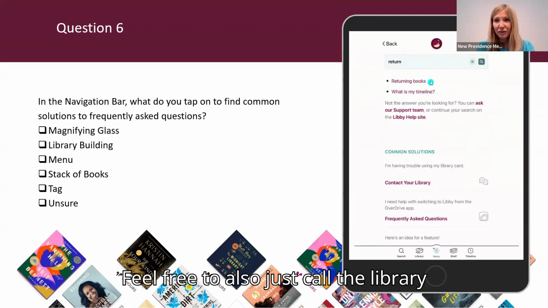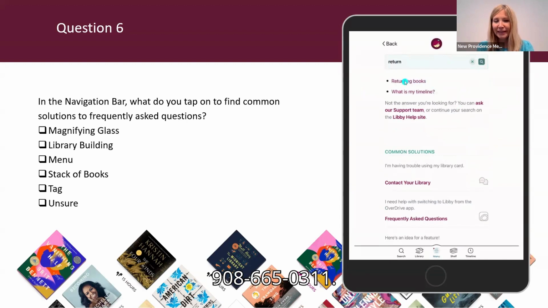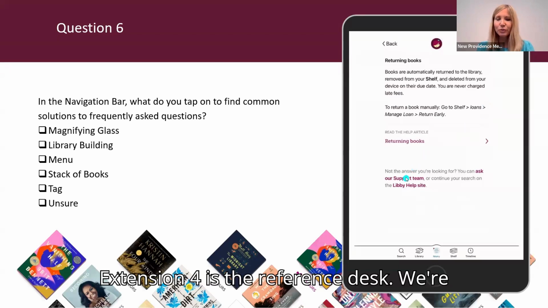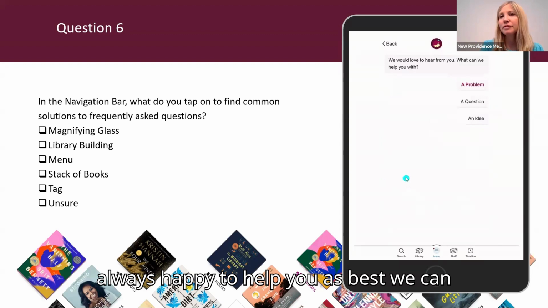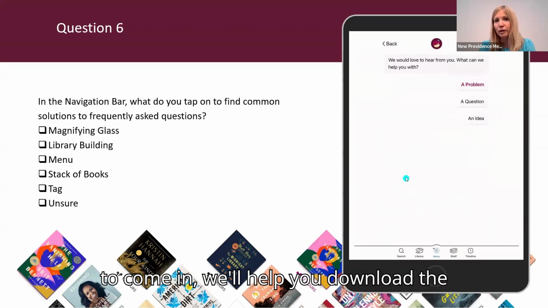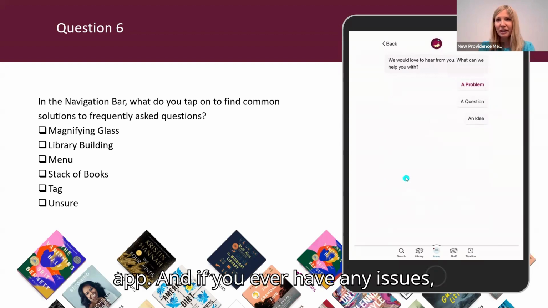Feel free to also just call the library at 908-665-0311. Extension 4 is the reference desk. We're always happy to help you as best we can over the phone, and feel free if you want to come in, we'll help you download the app. And if you ever have any issues, just let us know.